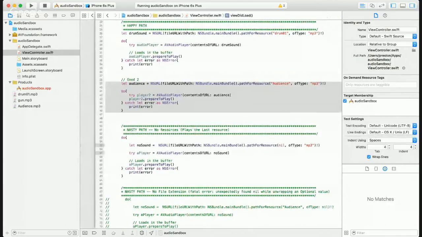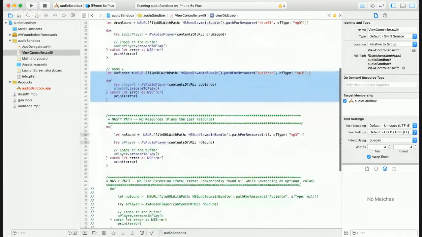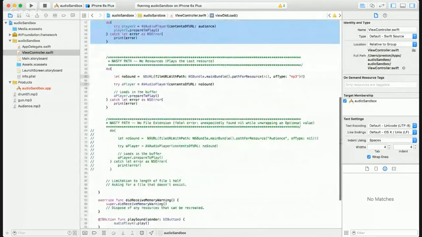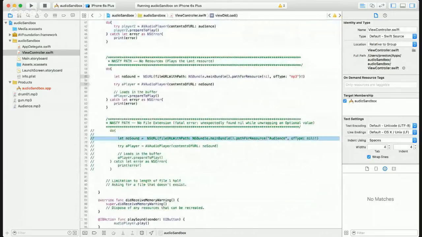I thought it was throwing an error or something because it couldn't find the file, but it just picks the first one and plays it. Really interesting. Careful what your first sound is, I guess.